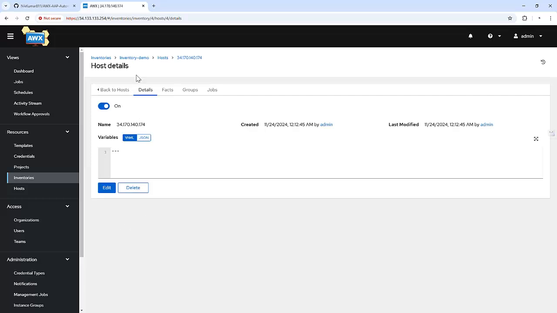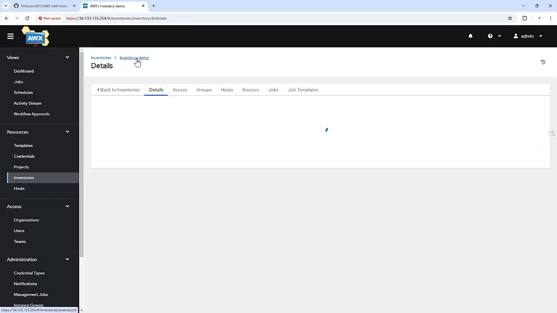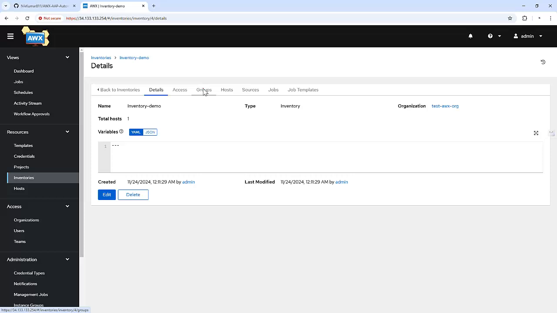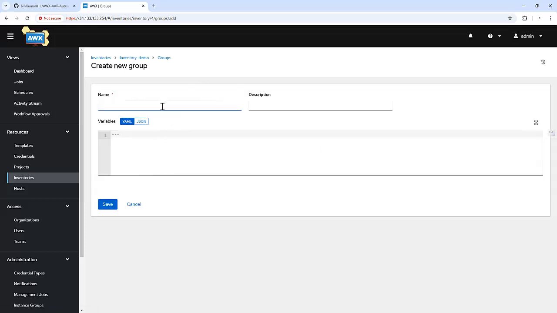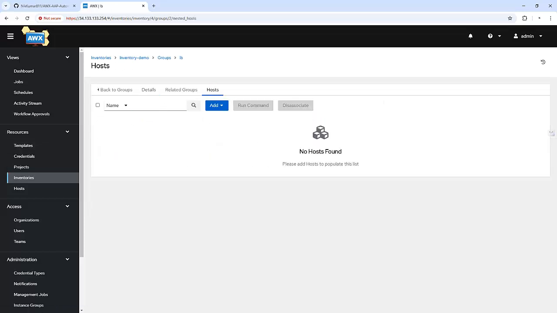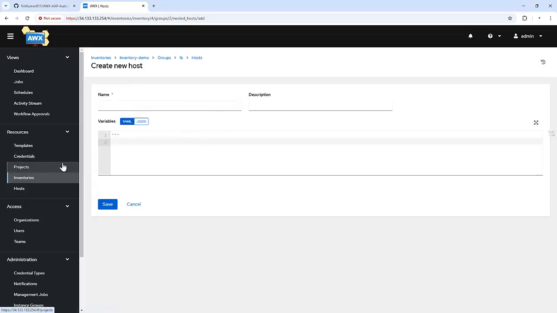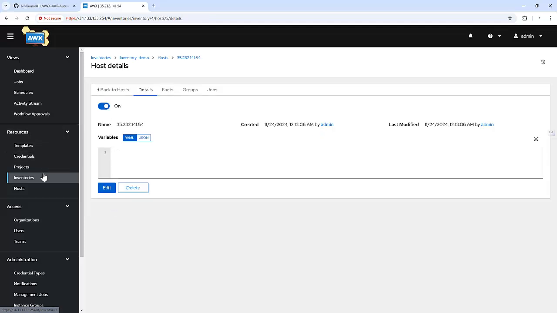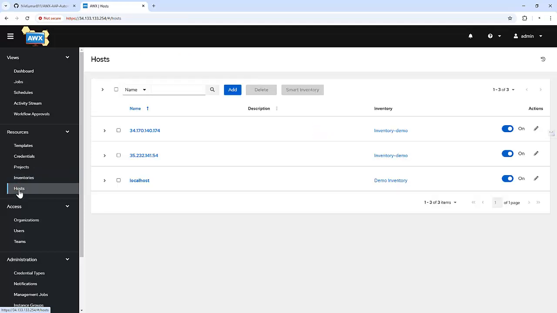Now going back to the inventory demo, we need to create another group, that is load balancer, LB, and similarly I am going to add a host into that. So it's a new host, IP address, save. And if we want to see any host information, we can go directly to the hosts, and we can see that the host is already added, and it's part of inventory-demo.